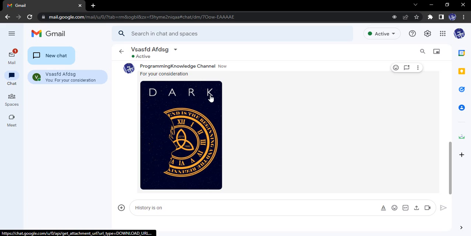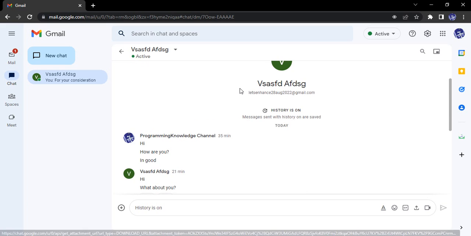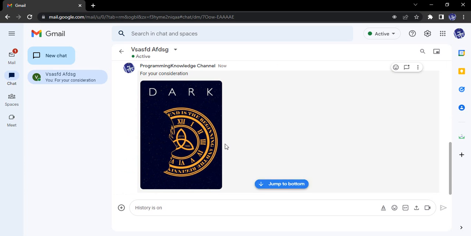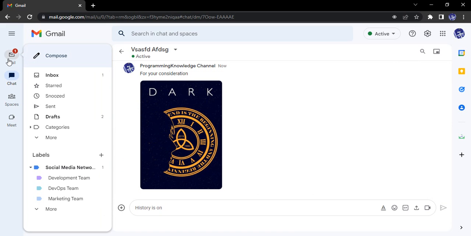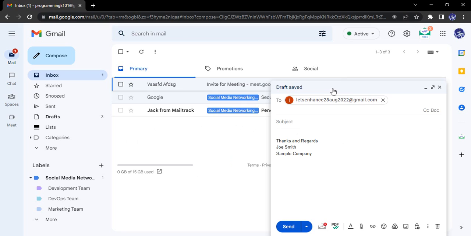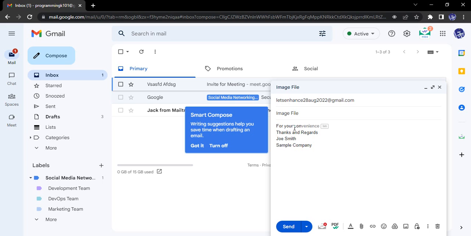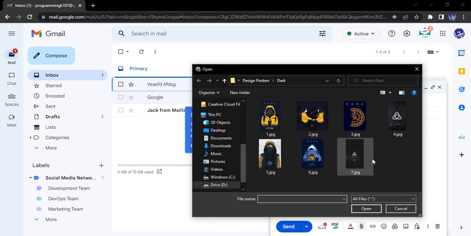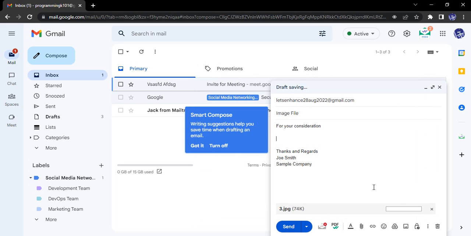Now similarly, for the same email ID, let me copy their email ID, if I want to send this image as an email, what do I do? I first go to email and select compose. In the recipients I type their email address or paste it. I need to add a subject. The subject is image file. Then, as I wrote "for your consideration" before, here also I will write "for your consideration". Since it is a smart compose, I can simply put a tab, and then I can attach the file. How do I attach that? If it is copied, I can simply paste it over here. Since it's not, I go to this pin icon that allows me to attach files, select this image, click on open, and wait for it to upload.